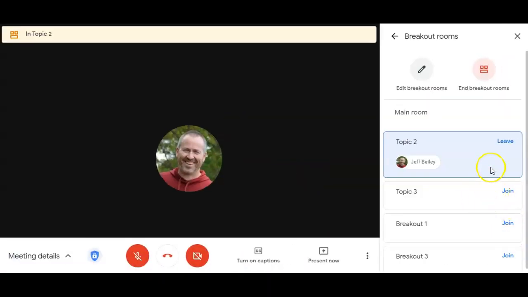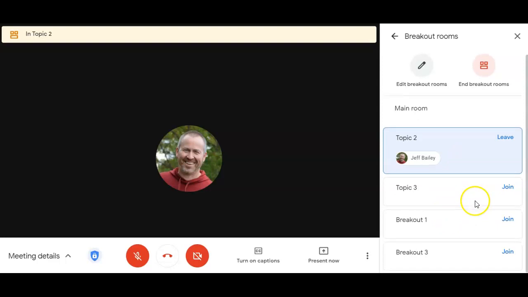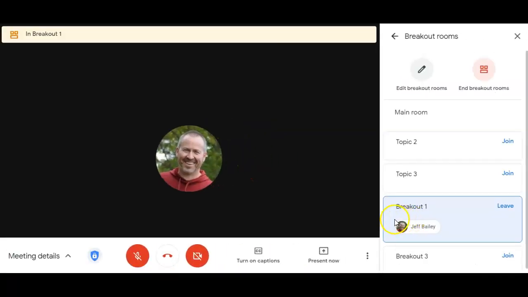You can see that I was moved to this room from the main room when I hit create, but your students in the same way would get a message like I had on my screen which said, you've been moved, do you want to join? As the instructor though, the nice thing about this is from this menu you can go ahead and join any of the meets to see what's going on in that particular room, and then of course you'll see you've been moved here.